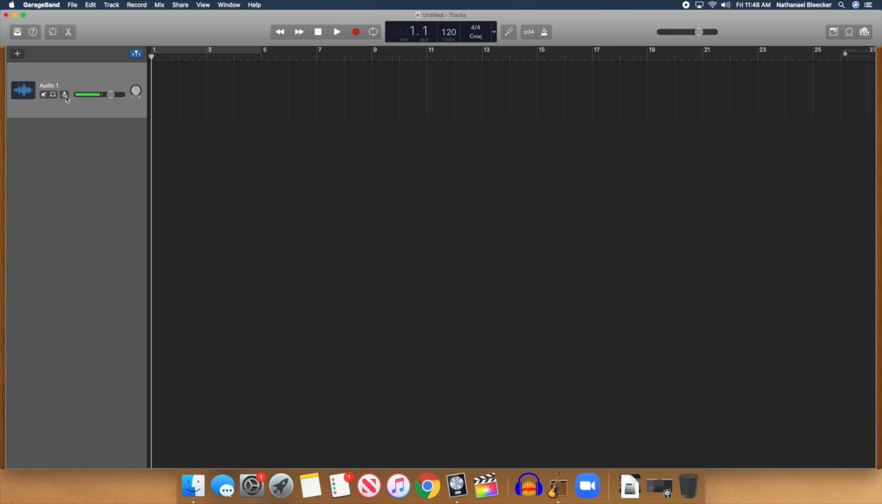So it creates a circle and it just gets out of control. So only use headphones when selecting your monitor on-off switch. Now, the next thing you need to know are these two buttons here.